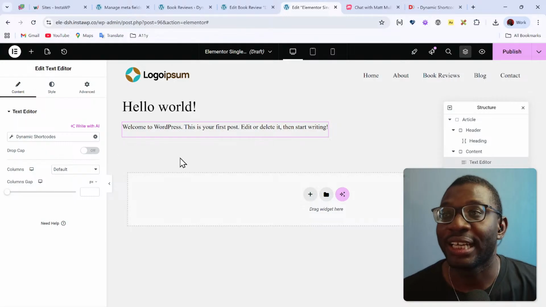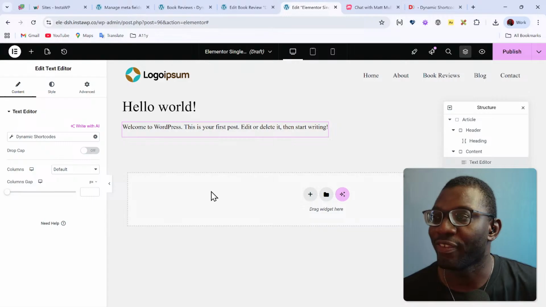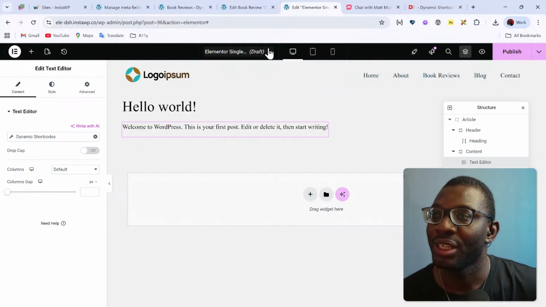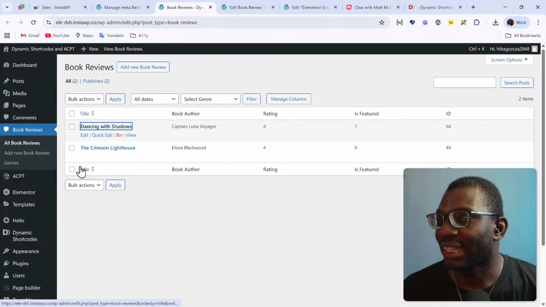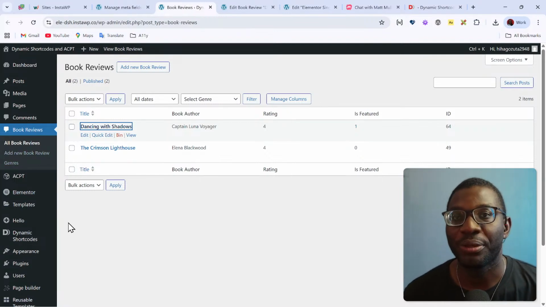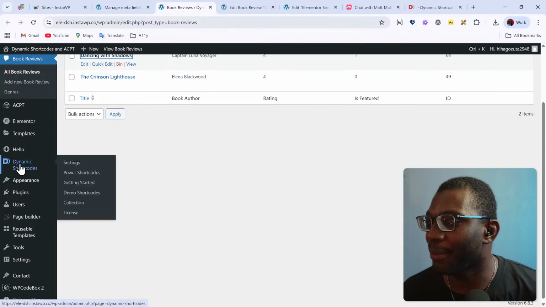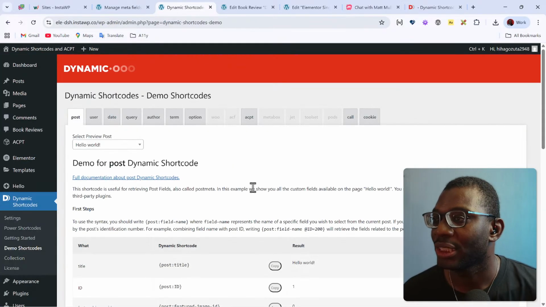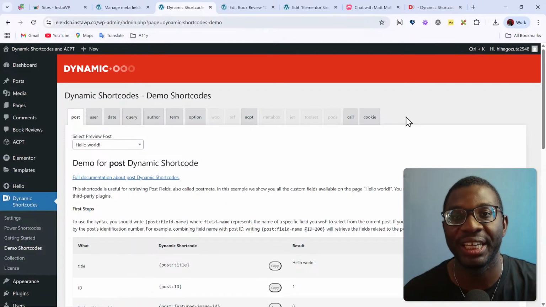So now, if you want to get any ACPT field, you can do one of two things. Right now I've been showing you how to do it manually, but sometimes you don't really need to do it manually. You can do it automatically. The way to do it automatically is Dynamic Shortcodes has a handy way you can get the right fields that you need. So you just go over to Dynamic Shortcodes and then Demo Shortcodes. Then you can see all of the shortcodes that you can access for any individual page or term.